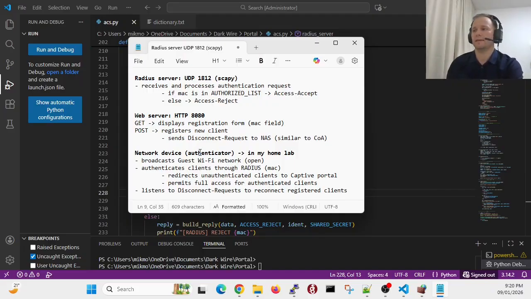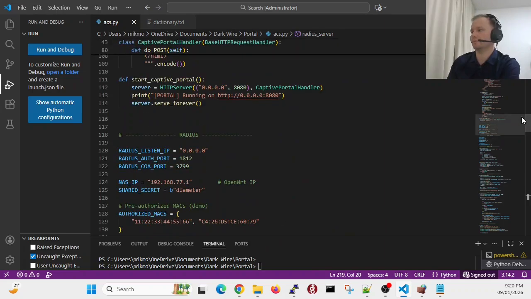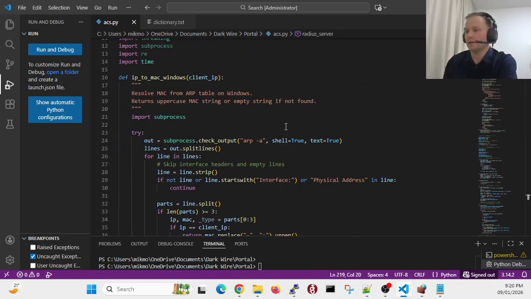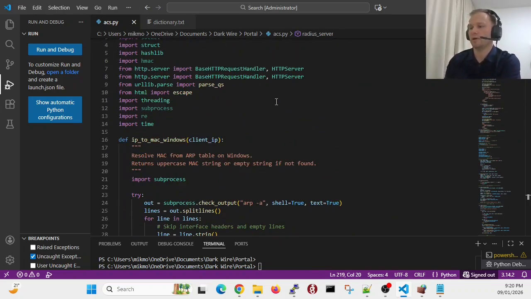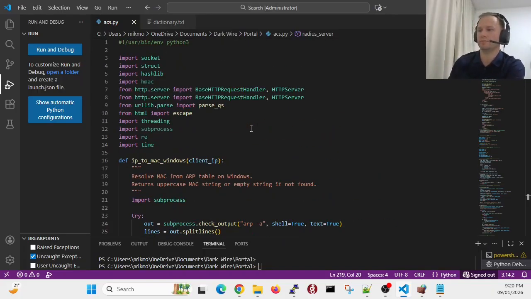All right, let's move to the actual code. So here in this code, there are two parts. The first part is actually the web server, and the second part is the RADIUS server.